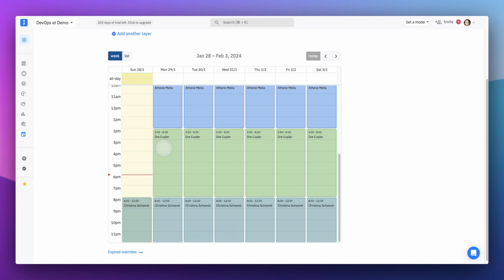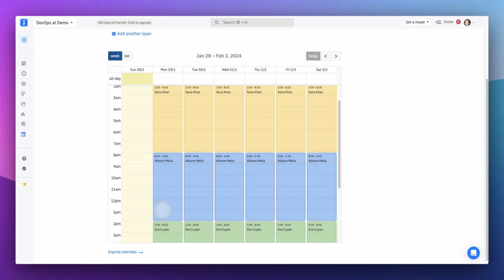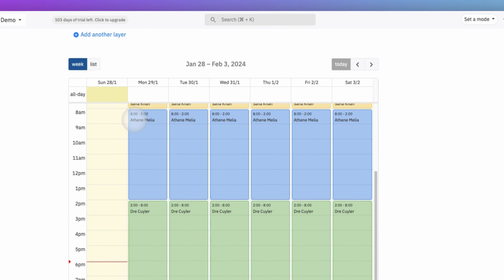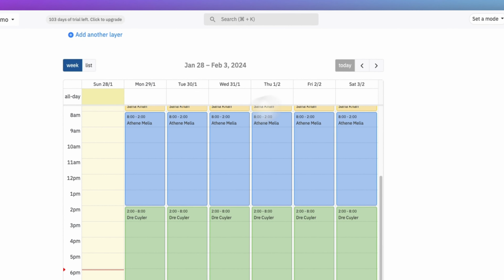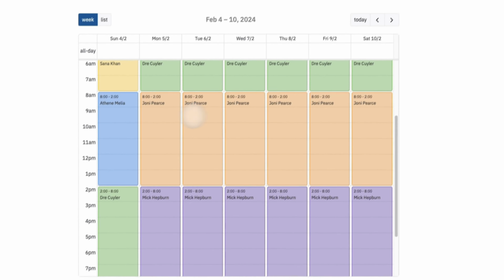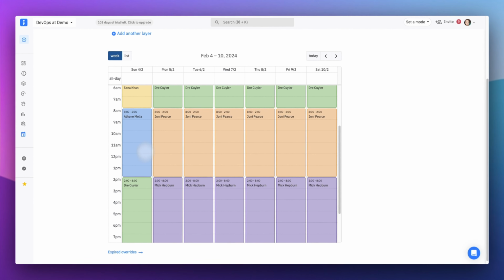Again, later day shift, I'd say 2 to 8 p.m., and then from 8 p.m. till again 2 a.m. Now what's going to happen is, it's not just this one person who's going to be on call during the day, because it's a weekly rotation. So when I go to next week, it's going to be Journey. And similarly, everyone else's shifts have also changed.